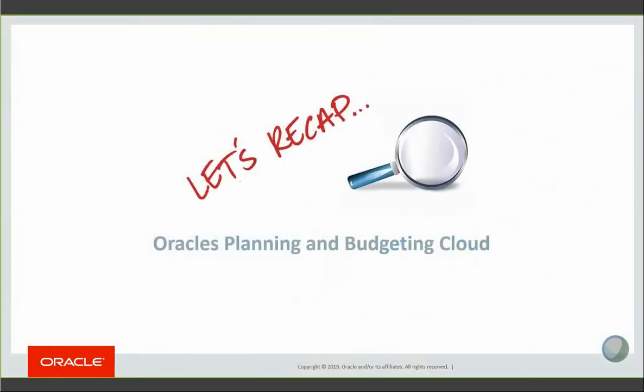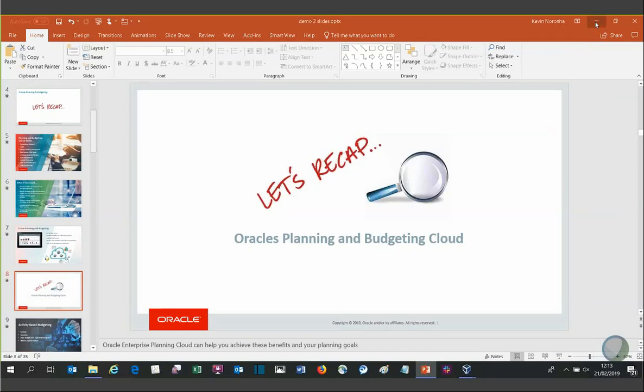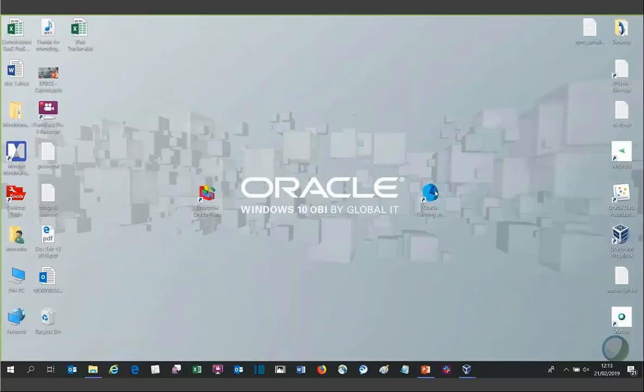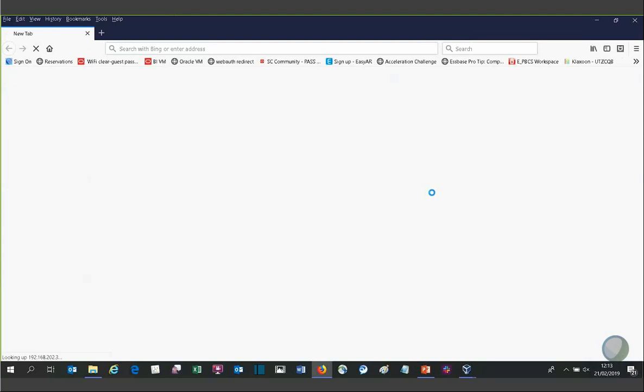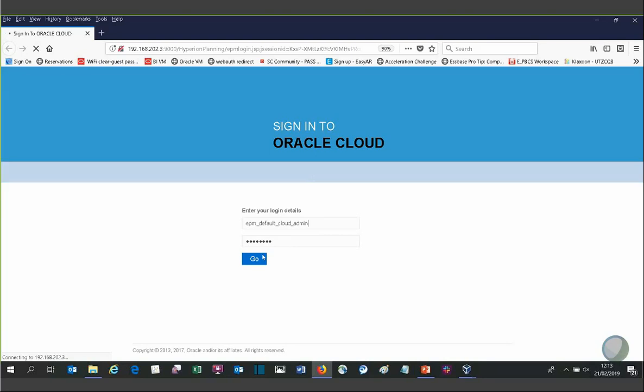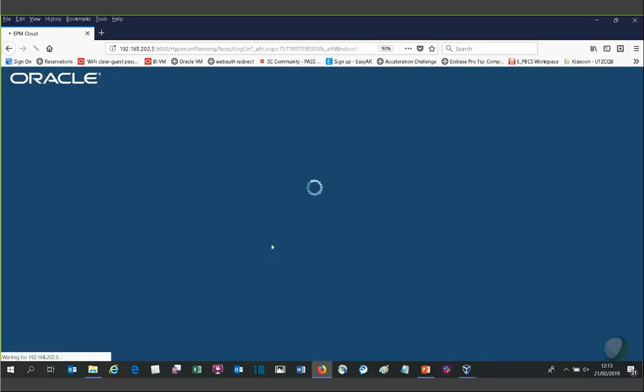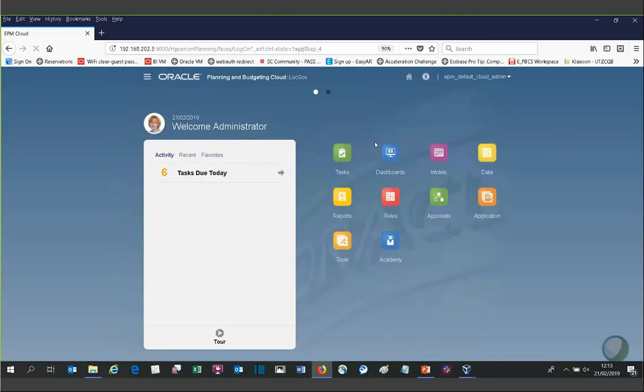Okay, so let's have a quick recap on the previous demos. I'll just dive into the system and quickly scan through what we looked at before. So, firing into the Oracle Planning and Budgeting Cloud, it will take me to the login screen. It's all web-based in the cloud. I'll log in as an administrator, which will give me access to lots of icons and lots of tools. That would be restricted as per your user.